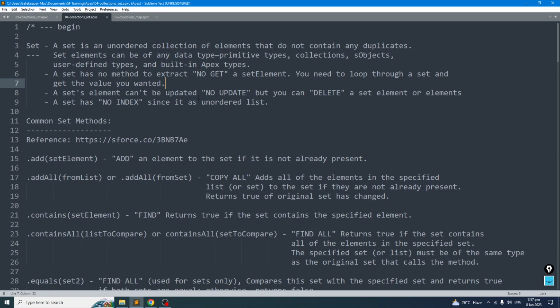So you cannot directly get the value. A set has no method to extract a set element. So you need to loop through a set and get the value that you wanted, programmatically, or you could do something else. And then a set element can't be updated. There's no update. You can only delete and add.